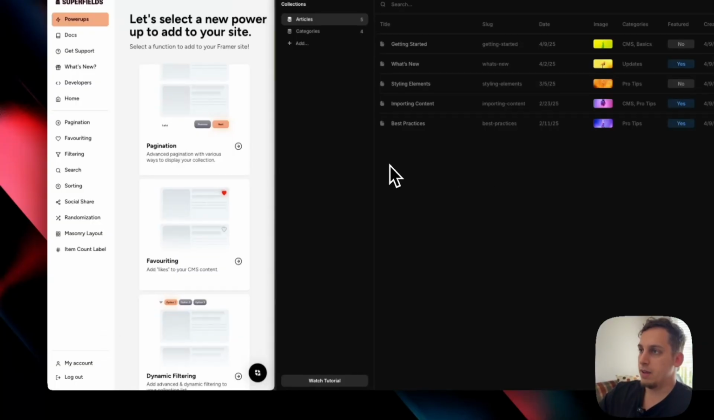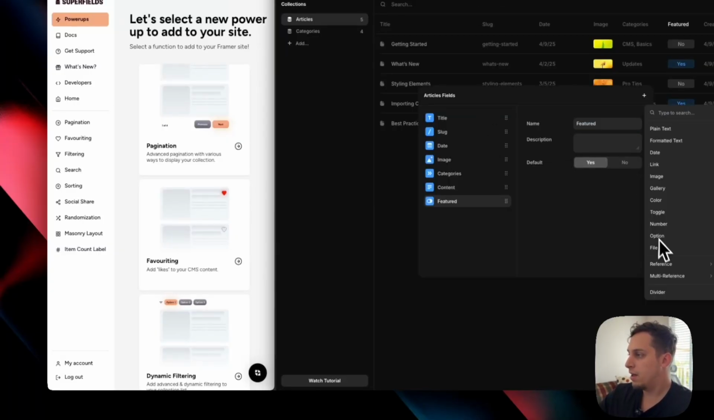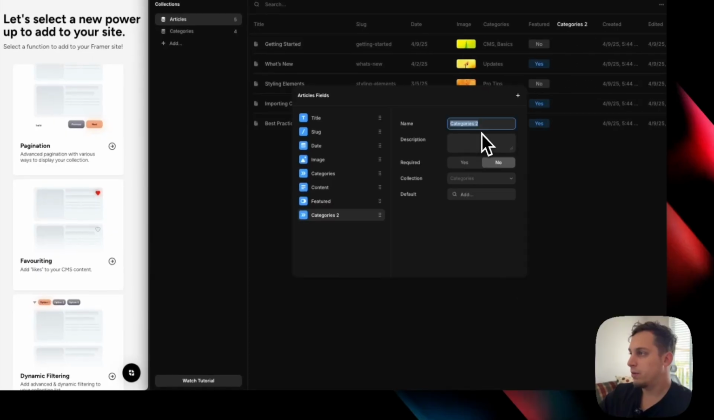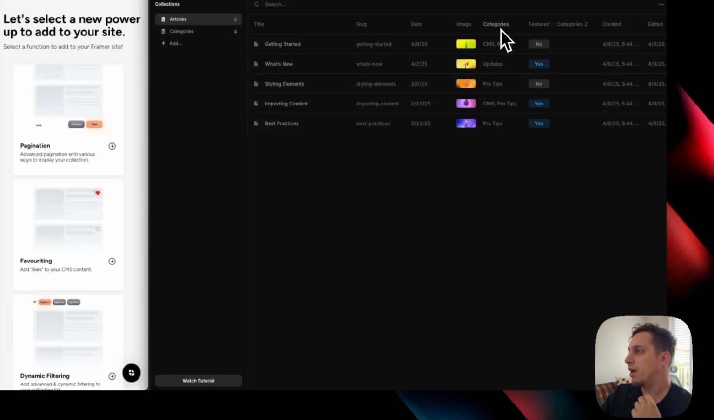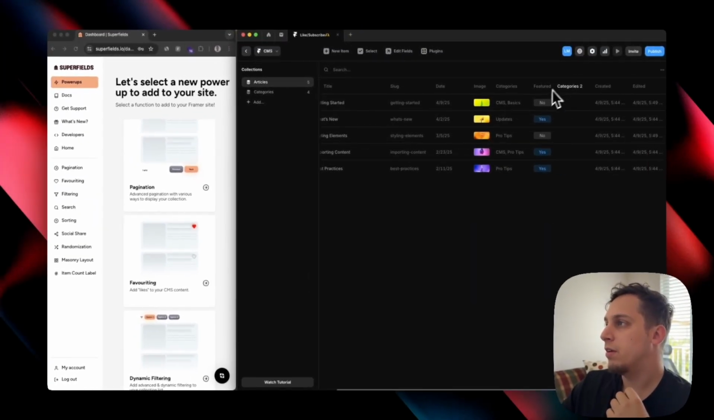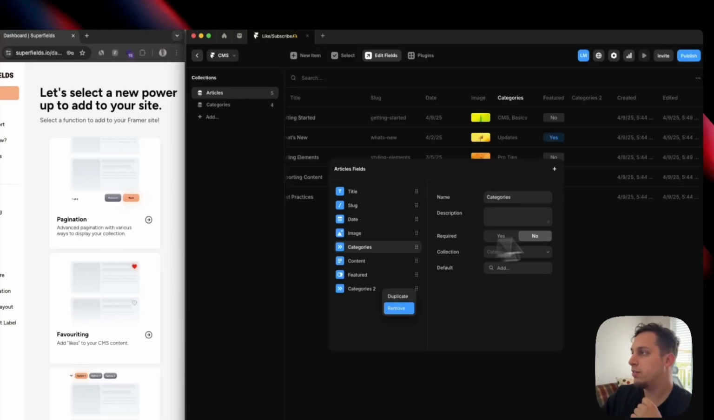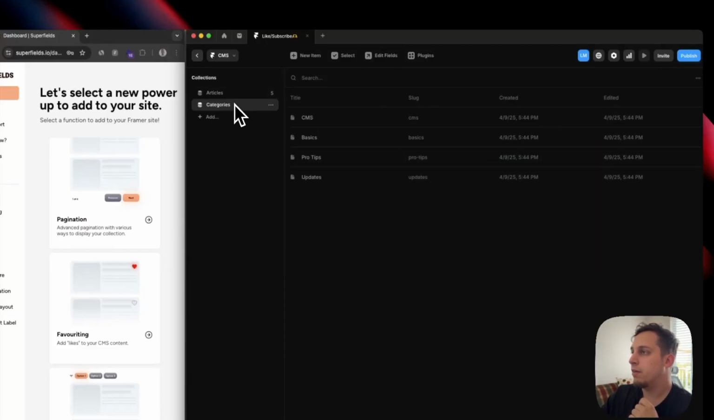Now, the next thing that I want to do is link this to different categories. So we can go back to edit fields and do a multi-reference to the categories. Well, we already have it here. Let me see if we already have it. So it's already referenced to the categories. So we can go back and delete this. I didn't actually see this, so let's just delete this. And yeah, so this is great.